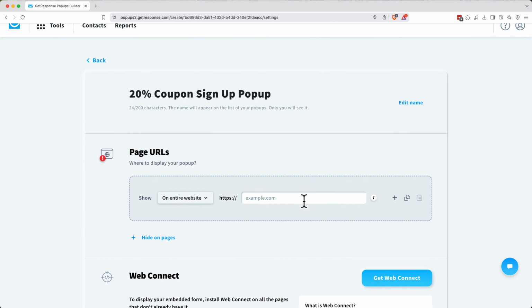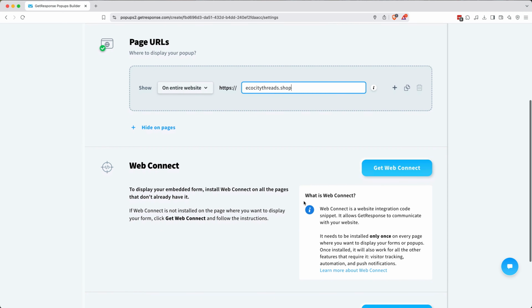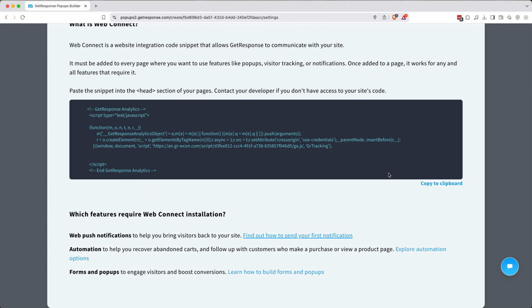Enter the URL for the website where you want to display the pop-up. Click Get Web Connect. Copy the code provided in the Web Connect setup page.